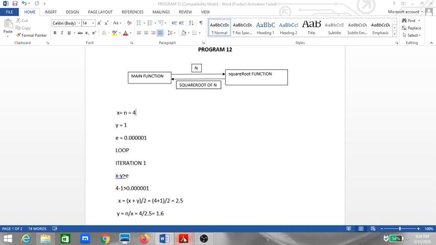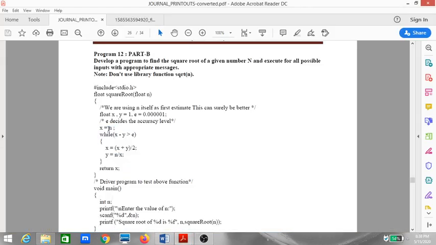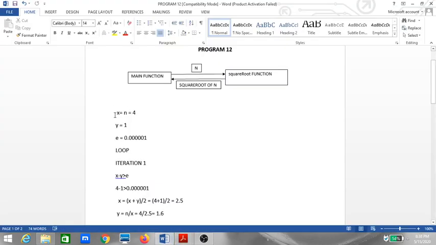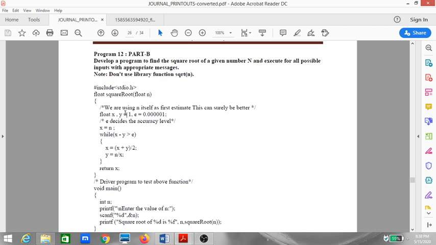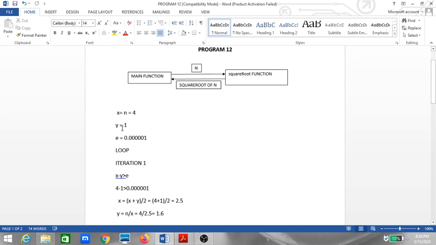So the statement here says x is equal to n. So that is what we have written here. X is equal to n, and the n value we have assumed it to be 4. And then we already know that the y value is equal to 1. That is what we have initialized priorly. Now we are taking the difference between x and y. And the e value we already know is 0.001. Now x value is 4, y value is 1. What is the difference between x and y? 4 minus 1. This value is 3, and obviously 3 is greater than e.